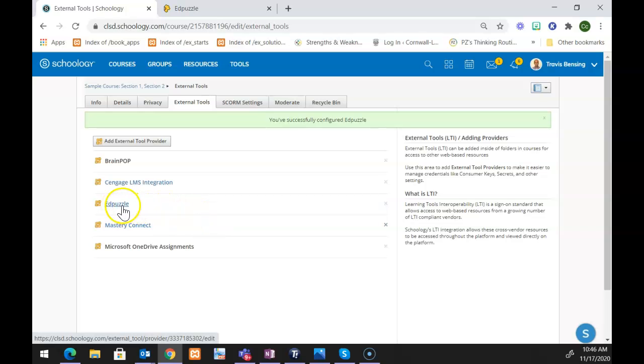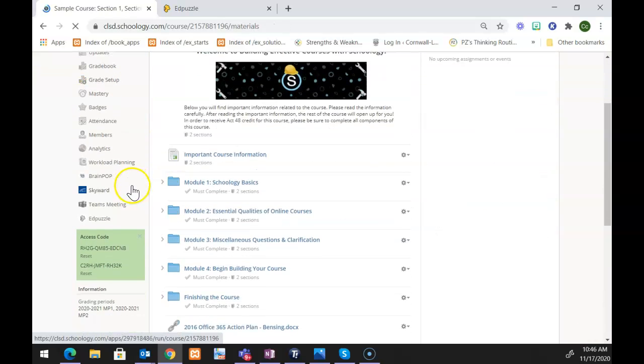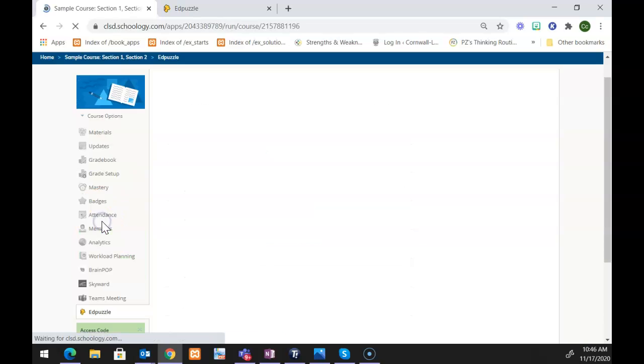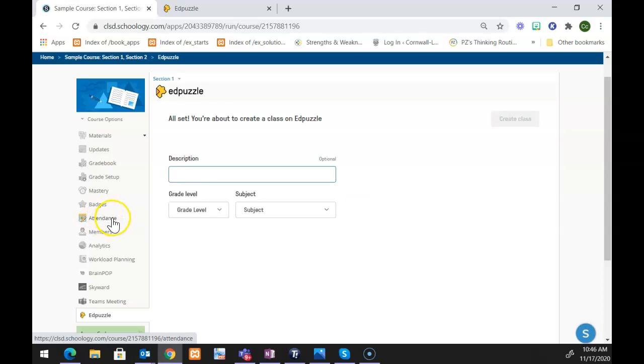Now my Edpuzzle should be set up so that I can start getting set up with it. I'm going to click on this button just to go back to my main course page. Now that I put that shared secret in there, I'm going to click on the Edpuzzle button on the left side. And then here's where it's going to say, alright, I'm all set. I just need to create a class in Edpuzzle.